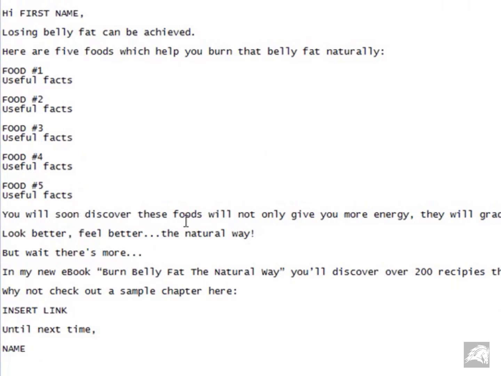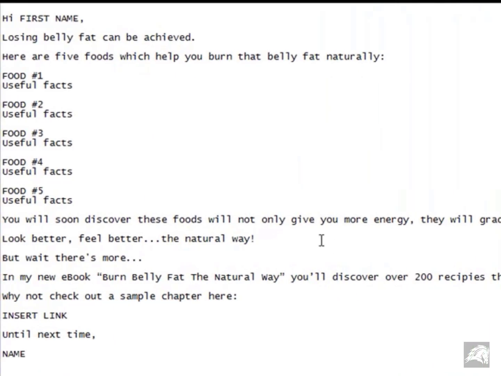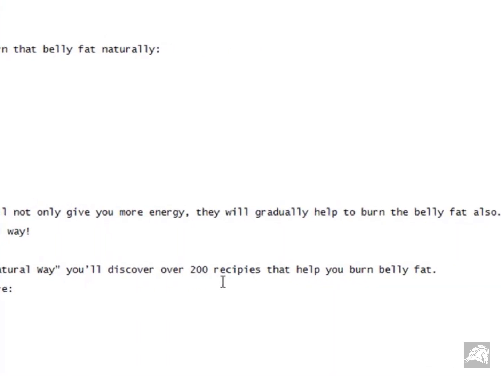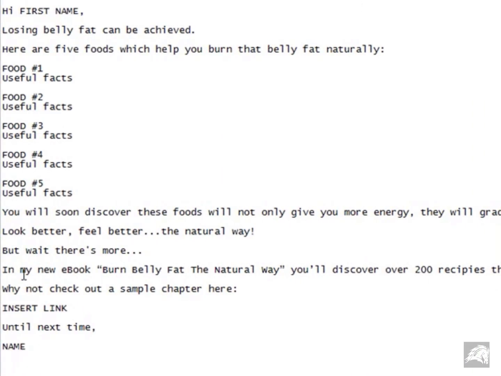You will soon discover that these foods will not only give you more energy, they will gradually help to burn the belly fat also. Look better, feel better the natural way. But wait, there's more. In my new ebook, Burn Belly Fat the Natural Way, you'll discover over 200 recipes that help you burn belly fat. So this is actually the pitch here about the ebook with over 200 recipes. Why not check out a sample chapter here, and then you'd insert your link, and then you'd end the email with your name.